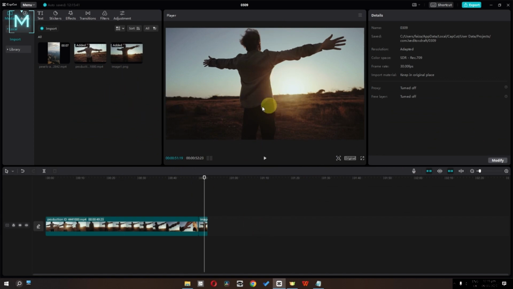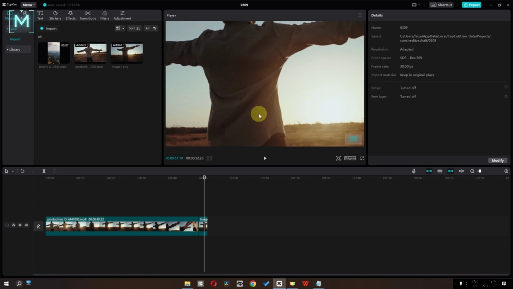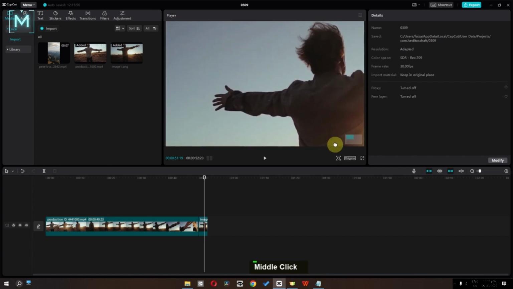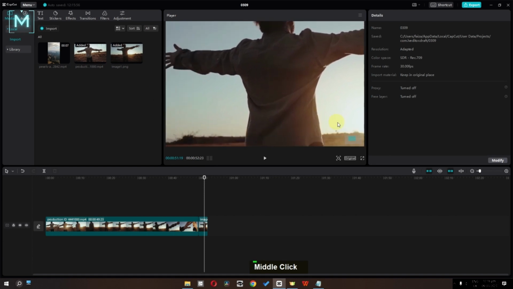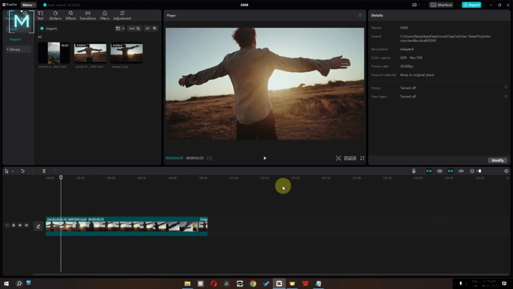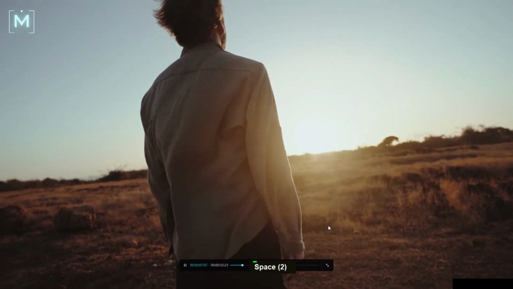Now guys, if you want to zoom in, then you have to press the Ctrl key on the keyboard. We can use the scroll to zoom in and zoom out, and we can use the middle scroll of the mouse to travel from one position to another. We can click here and change this to the original position. Now if you want to play your video in full screen, then you have to click here, and now we have this full screen playback.